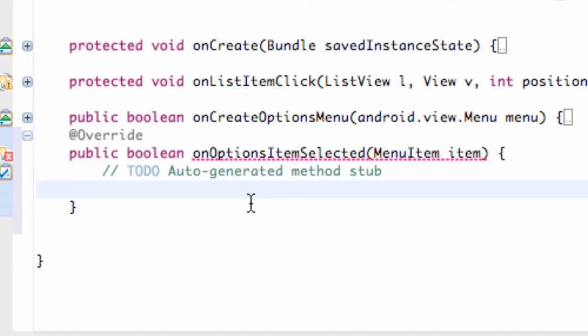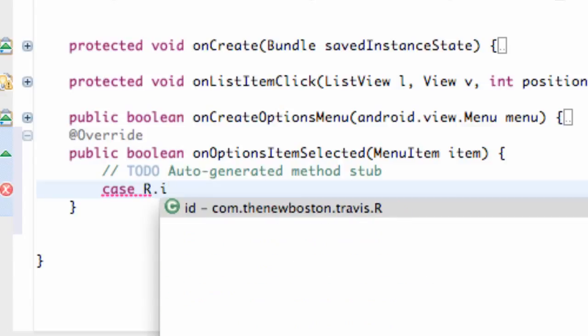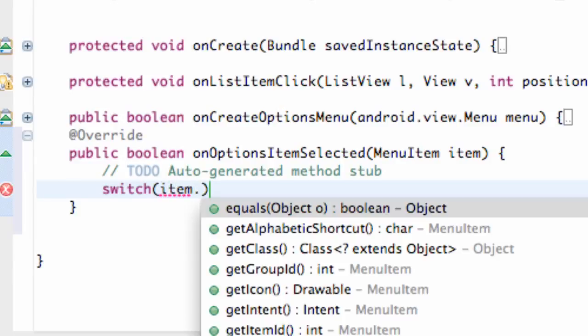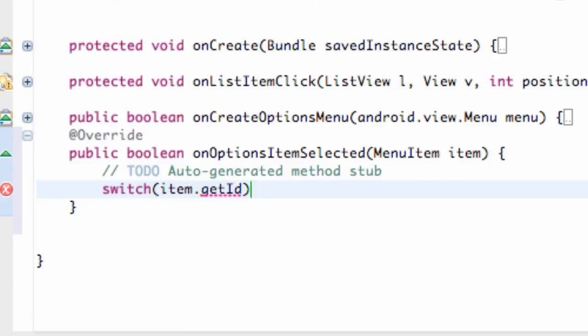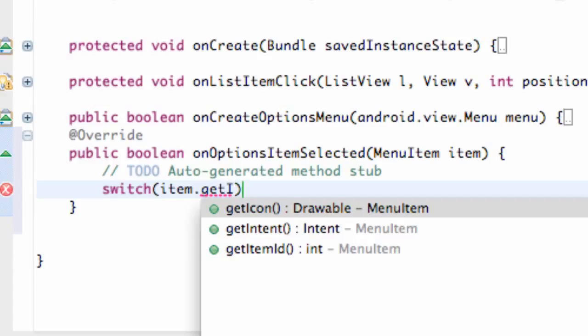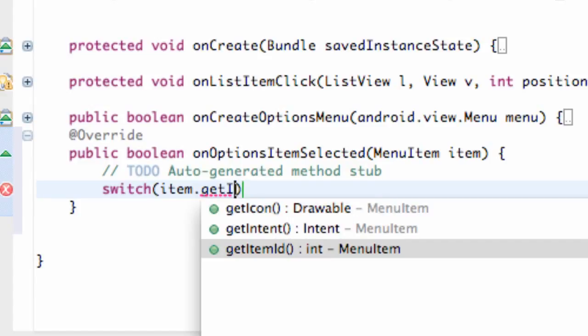Now what we need to do is reference this item that's being passed in. Once one of these items is clicked within our options menu, it's going to call this method. So what we want to do is check the ID of which menu item is selected. That's why we set up those IDs a few tutorials ago. So we're going to set up a switch case, and we're going to say item, which is being passed in, dot getID, just like we've used plenty of times in the past. Oh, actually it's not getID, it's going to be getItemId. Sorry about that. And that's going to give us the ID of an item.